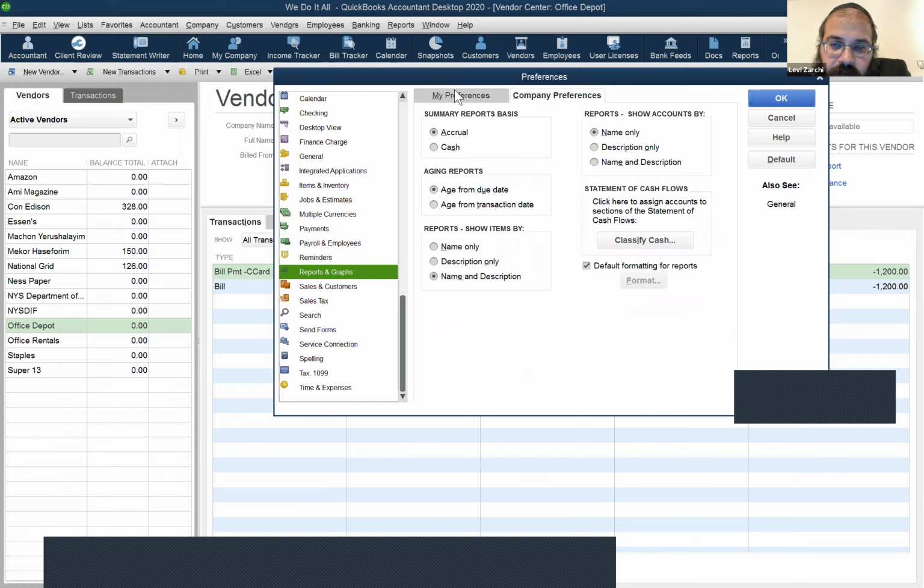Reports and graphs. By default, it pops up as accrual. This is the default, and according to the accounting standards, that's the appropriate way of doing accounting. But there's also the cash basis, and if you click cash in the preferences, many companies work on cash. Right now we know that there's a big difference in our company because we have a lot of invoices unpaid. We have a lot of invoices for customers. There's a big difference between accrual and cash.